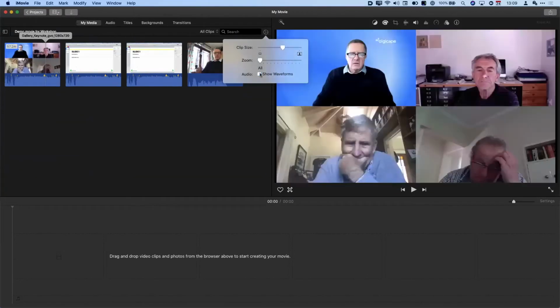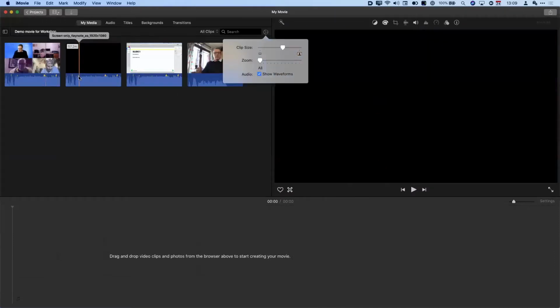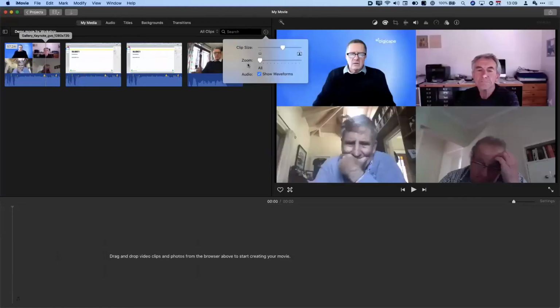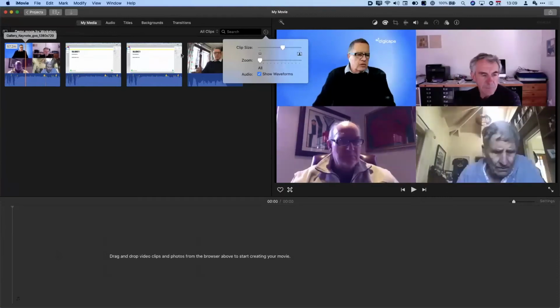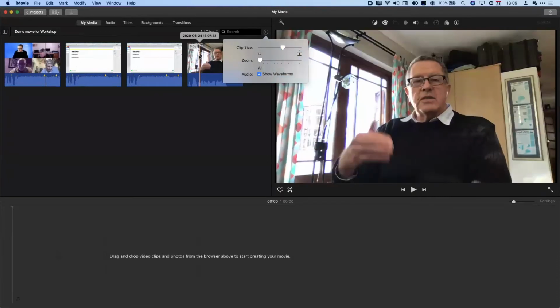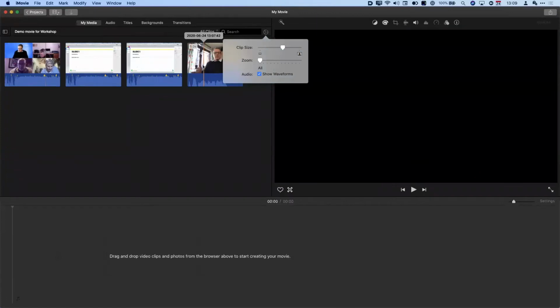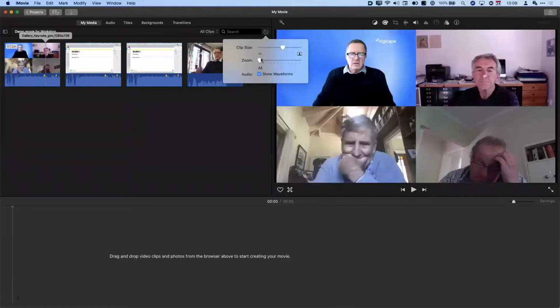And I can choose to show or hide the audio waveforms. The audio waveforms are quite a nice way of knowing where you are inside your clip sometimes. The other thing is that this is 57 minutes long, but this one is 5 seconds long, and they take exactly the same size. That's because I'm zoomed all the way out.